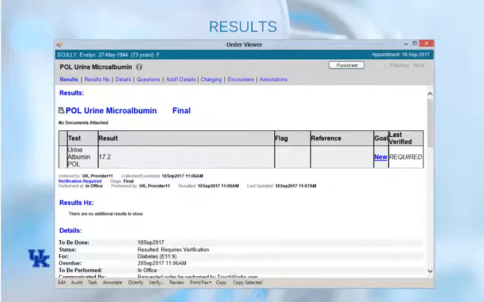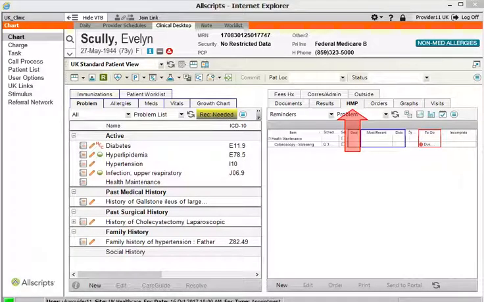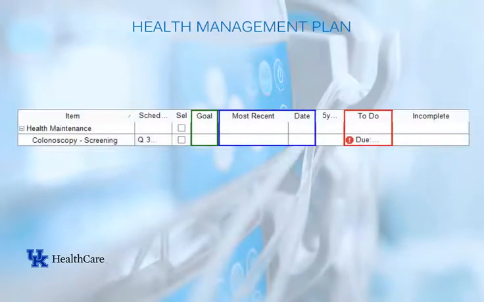Double-clicking on any result will show more information about the result, including a history of previous results for that test if there are any. The HMP, or Health Management Plan tab, displays an overview of the patient's current active problems. This tab allows you to quickly review and manage problems, current medications, reminders, and recent results for the selected patient.